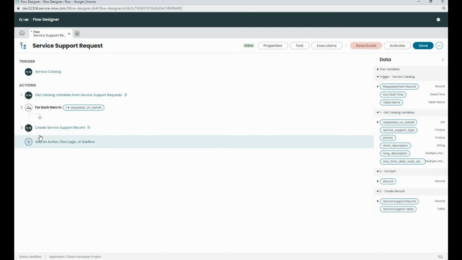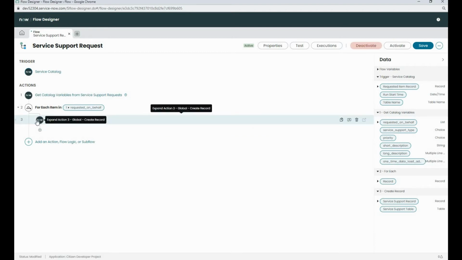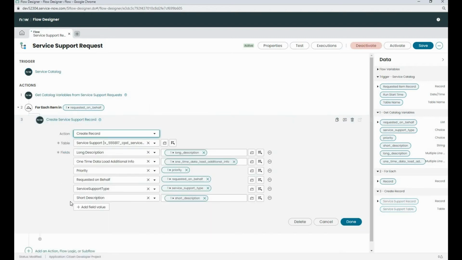Now we need to bring the creating of the service support record inside of that loop. So we're going to grab that action and we're going to drop it inside the for each loop. So inside of this one, the only change that we need to make here is that we need to change the requested on behalf field.